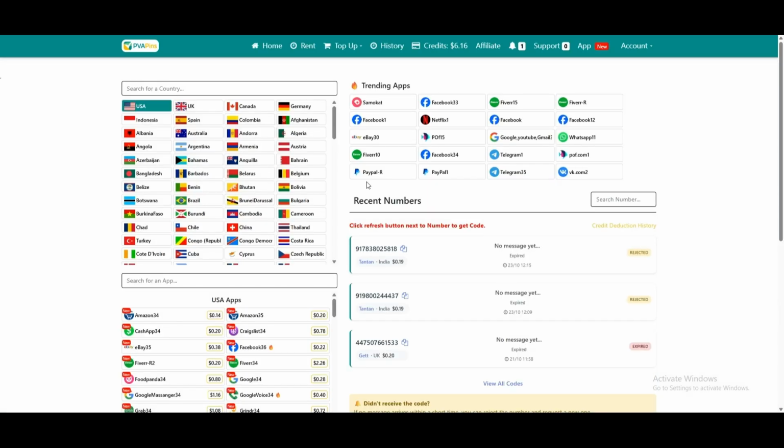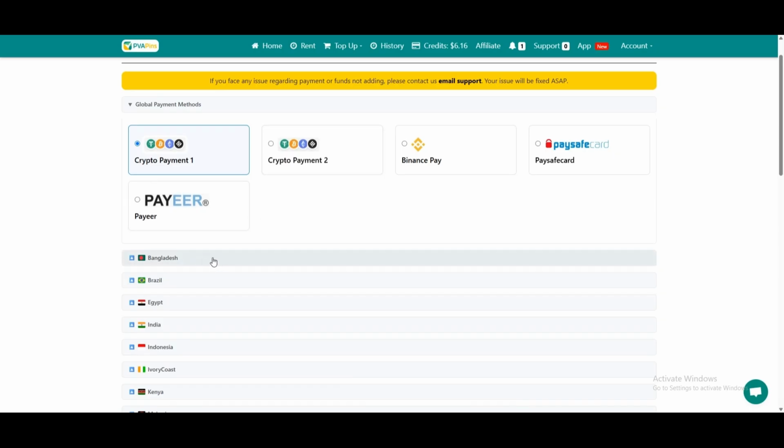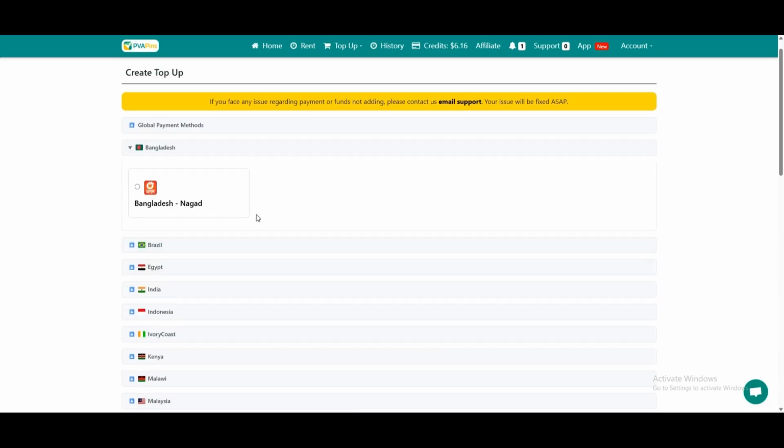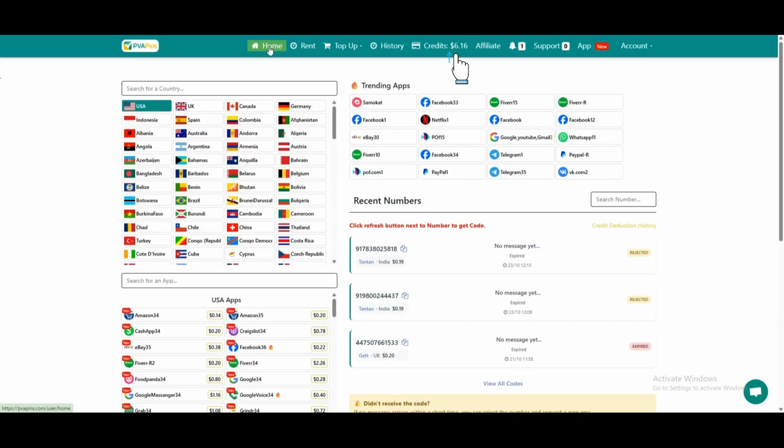After signing up successfully, we will see an interface like this. To purchase or rent any number, we have to recharge this account. The process is very easy, just hover on the top up option and select recharge your account. All available payment methods are shown here based on country. Select any of them and make a successful recharge. After a successful payment, the amount will be added to our account and shown here. Now we are ready to purchase a number.